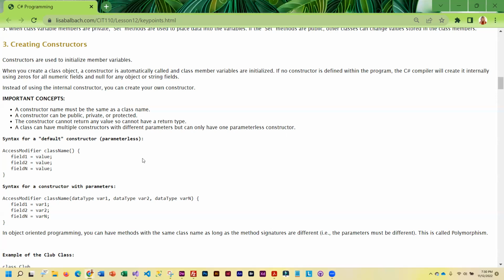The other type of constructor is one that accepts parameters. So in your main method, you may have asked the user, hey, what do you want for the ID, first name and last name? And you stored those values in variables. And then when you create the object, you pass that data to the constructor, and it uses that to initialize the fields when it creates the object.